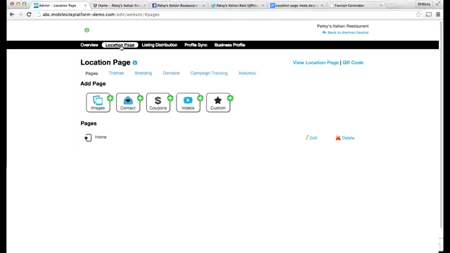Now we can begin adding pages to our location page, starting with the home page. You can click on the Edit button here, or if you prefer a home page with images, you could create one of those by clicking on the Images button. I would like to create a simple custom page for my home page, so I'll just use this one.